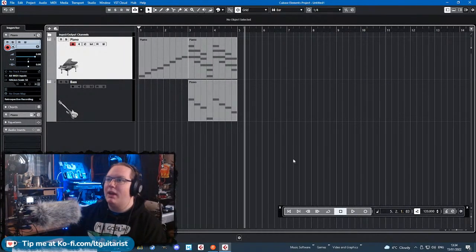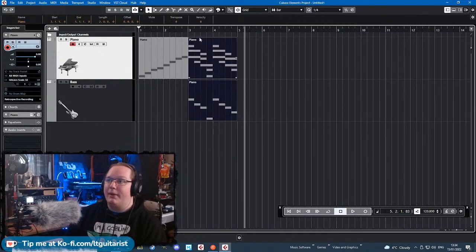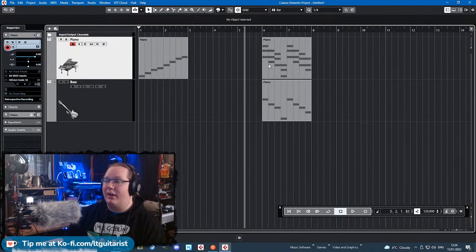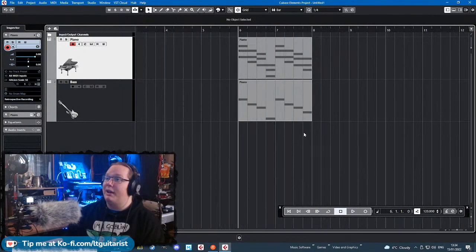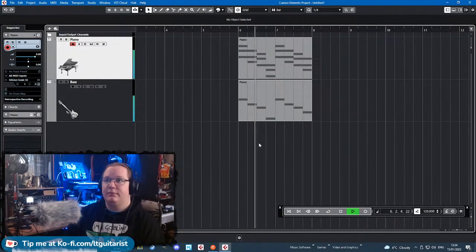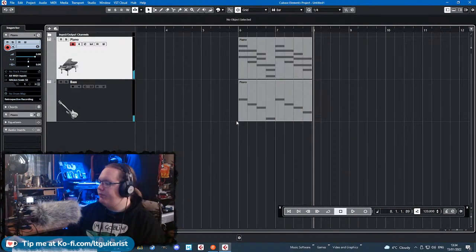I'm going to grab bars 3 and 4 of the bass and the piano, and I'm going to move them over here to bar 6. I'm then going to listen to what I've done. Sounds pretty good. I think that could be a little longer.